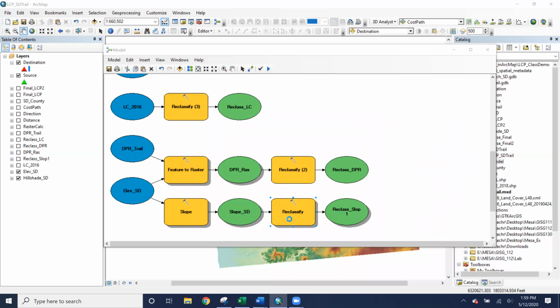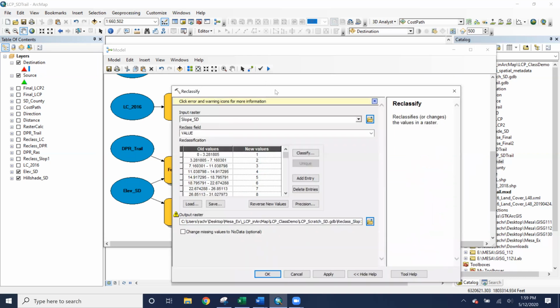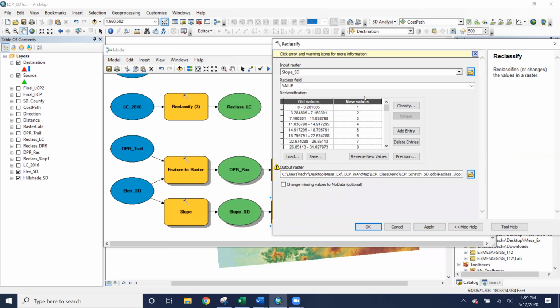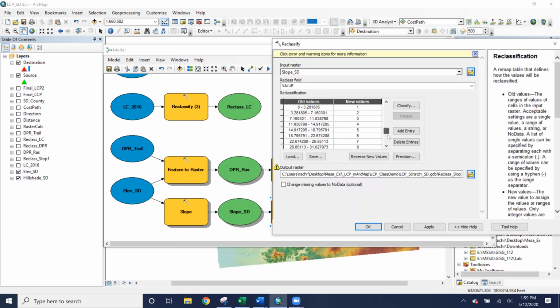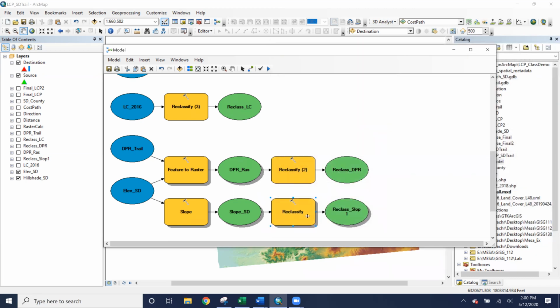And slope, same thing. I created slope, I should say, from my elevation, created slope, and then just use the 10 classes and the steepest slopes being the ones to avoid. Okay. So I have to run a couple of these tools because I changed some of the settings.